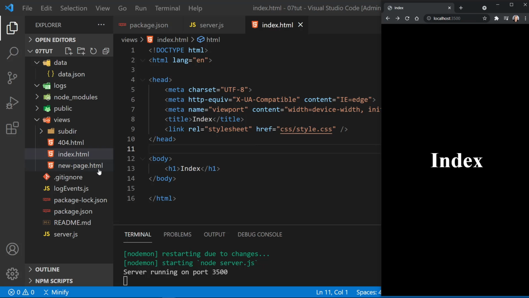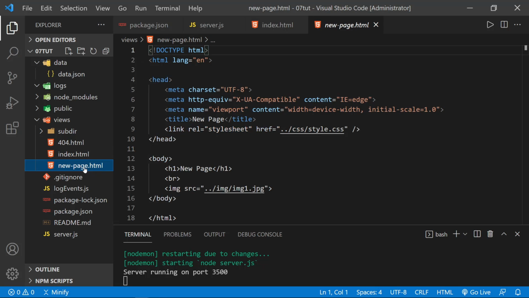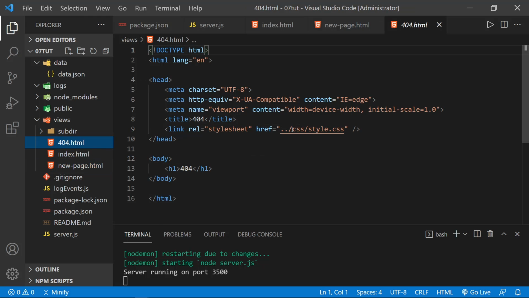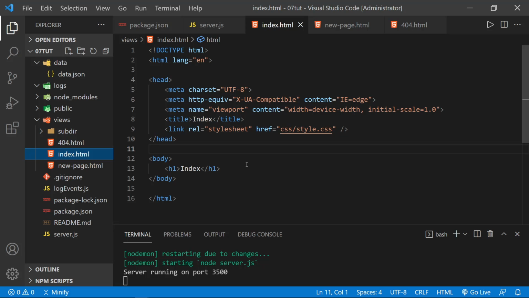Let's go ahead and make these same changes on our new page.html. We can get rid of the .. for the image directory and for the CSS directory, and save that. And also in our custom 404, we can get rid of the .. and save. Now all of those should be working fine, and they really were before, but this cleans it up.